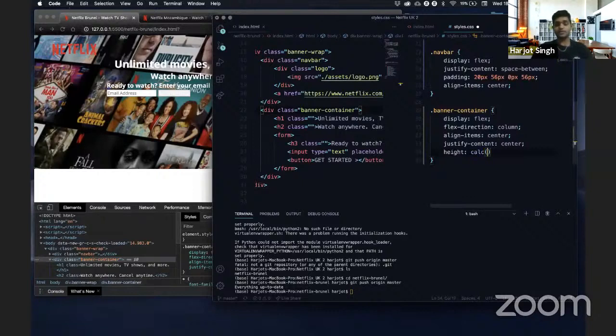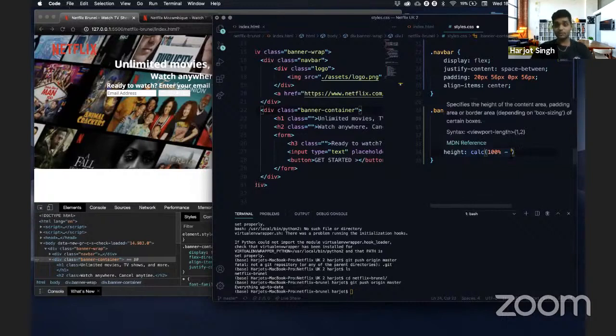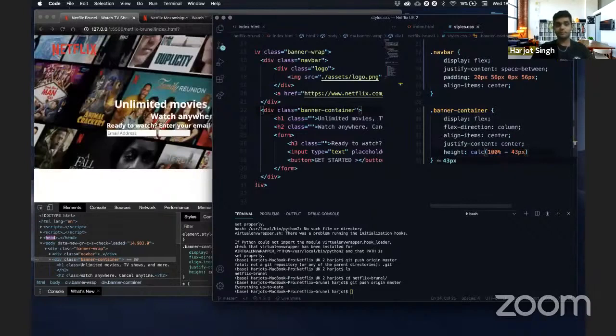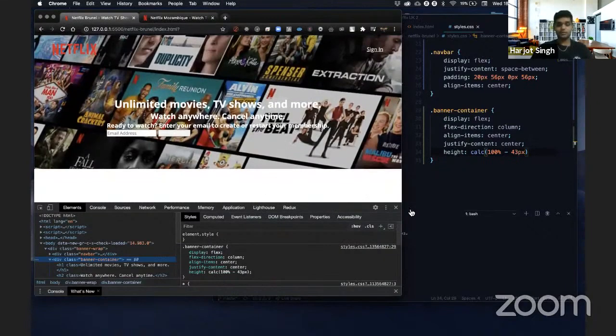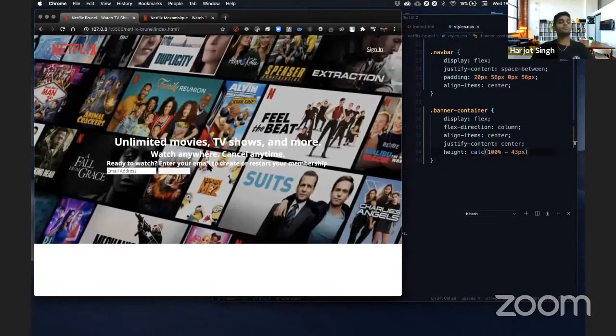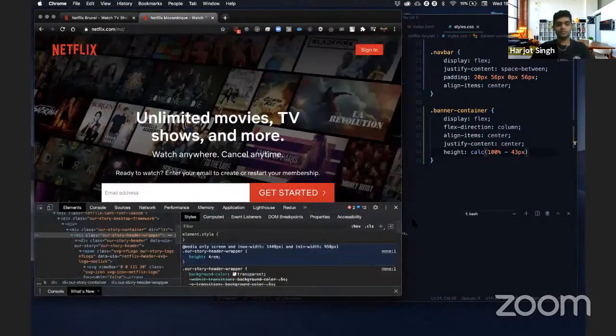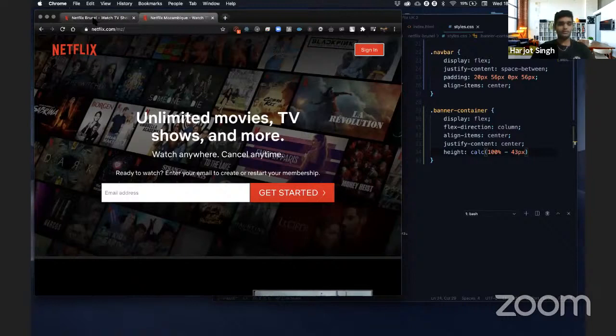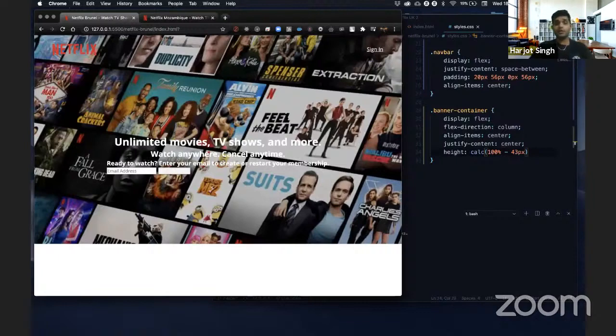So you can use the calc function. 100% minus, remember there's that space in between. If you don't have the space, it won't work. 100% minus 43 pixels. And that pushes it down. Let's see. And that's centered aligned. That looks exactly where Netflix has positioned their texts from. Yeah. Okay, great. Now let's actually style the text inside, and then we'll jump into working on the button.